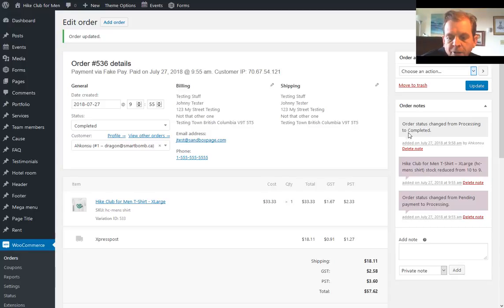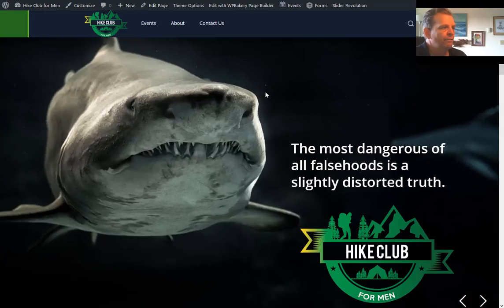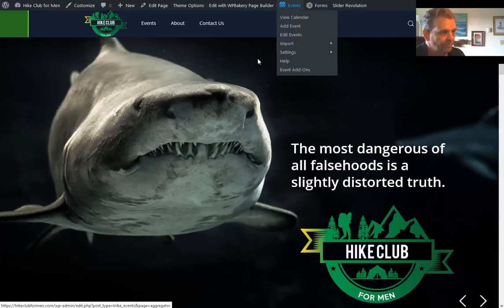Now, if you're shipping stuff, you might want to consider getting plugins that manage the shipping notifications, so that as soon as you change it from processing to completed, there's a place where you can put a tracking number in if you're using trackable shipping, so your customer gets an automated email with a shipping tracking number. Lots of people like to have that these days. Those are all of the basics, and that covers the Hike Club for Men e-commerce store setup for the moment.